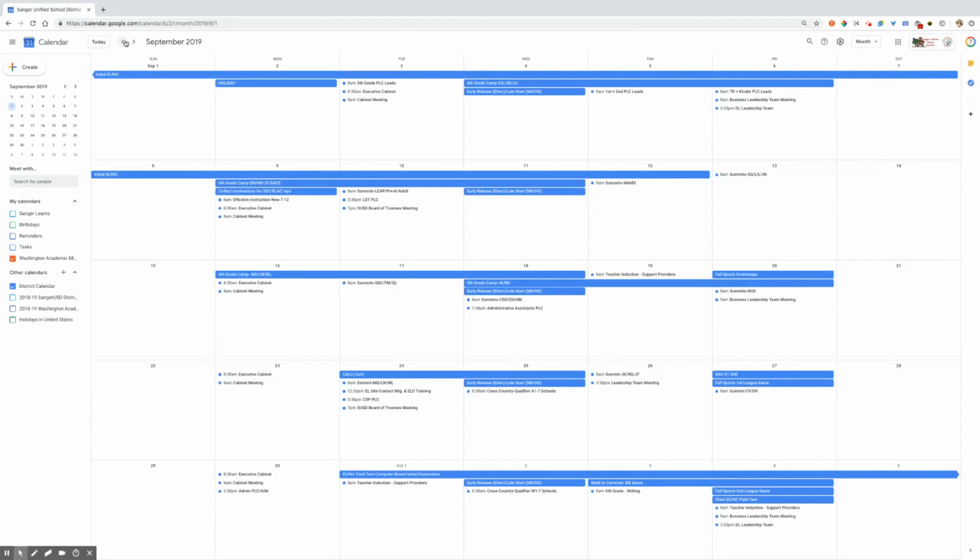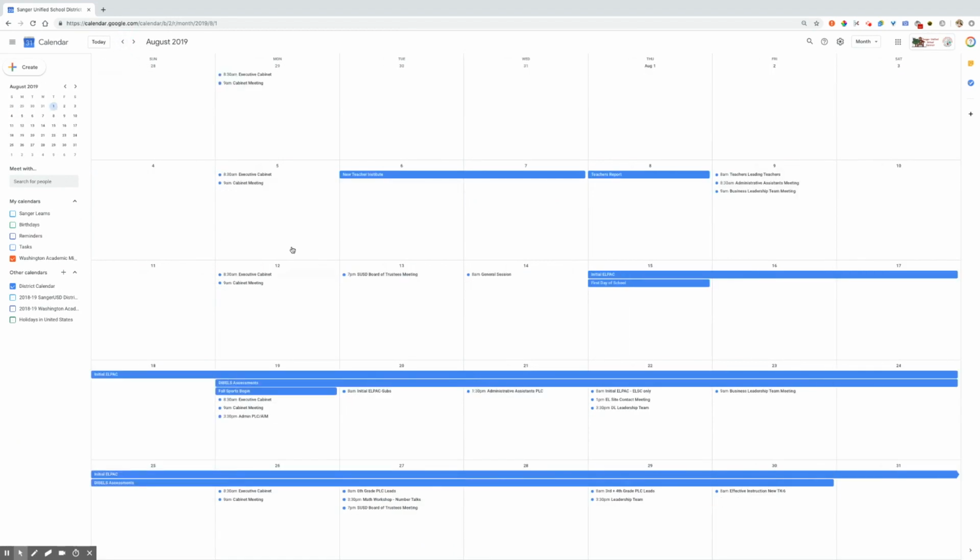So you can zoom ahead or backwards to a particular month. I'm going to go to August 2019. And these are all the events that are on the district calendar. You cannot change any of these events, but now that you see where they are, you'll be able to have a better understanding of when you might want to plan your school events.